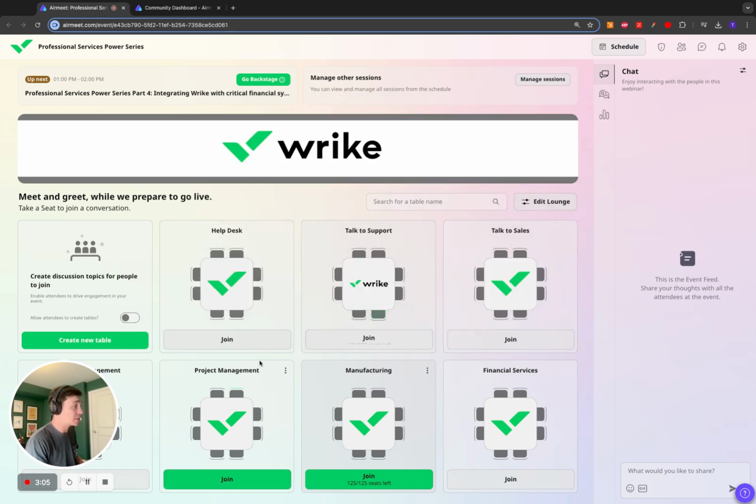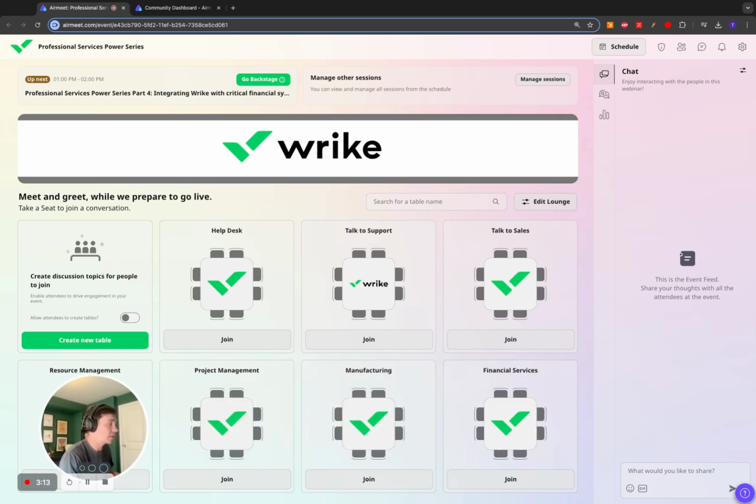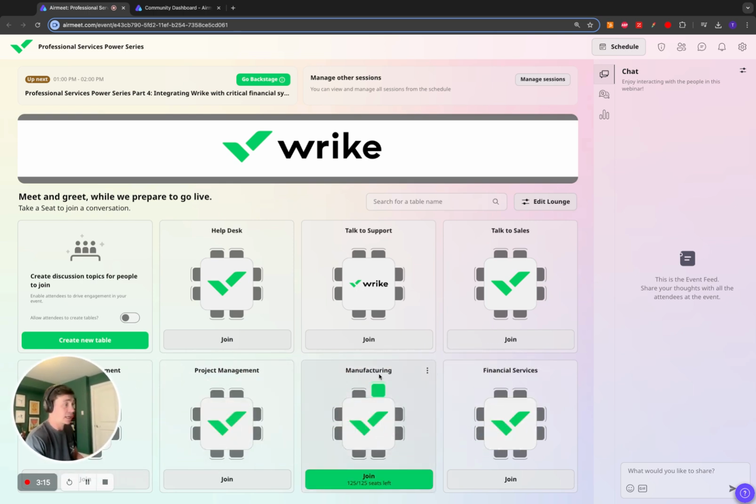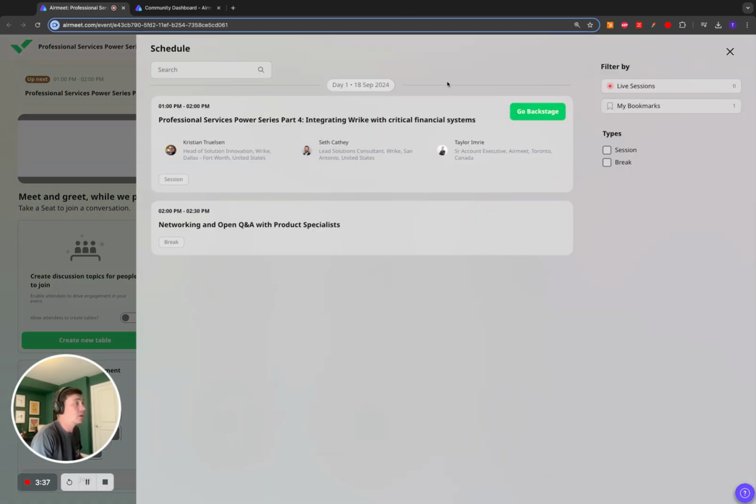Now, we can also provide spaces for your attendees to chat amongst themselves based on their use case. So I've got resource management and project management. It could be based on industries, so manufacturing, financial services. You could have fun icebreaker tables like, are you a cat person or a dog person? Really what we're trying to do is provide that face-to-face interaction live while the event is happening, so you guys can increase those conversions. Now, once we pop into the actual stage, we'll go backstage first.